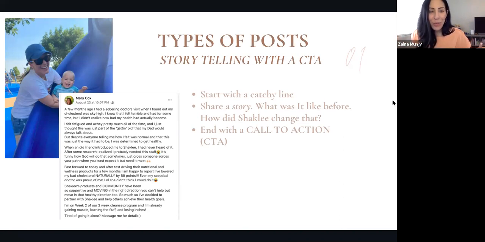She said, I test drove their nutrition and wellness products. Cute, catchy lines in there, keeps you reading, interesting. And she says, I've lowered my bad cholesterol naturally by 68 points. Like, I mean, I'm going, whoa, seriously? Okay, I want to know more about this. Even my skeptical doctor was proud of me. LOL, she didn't think I could do it. Cute, funny, keeps you engaged, right?